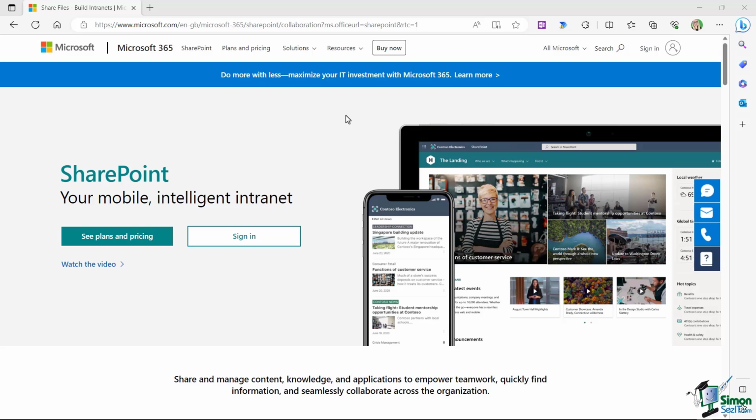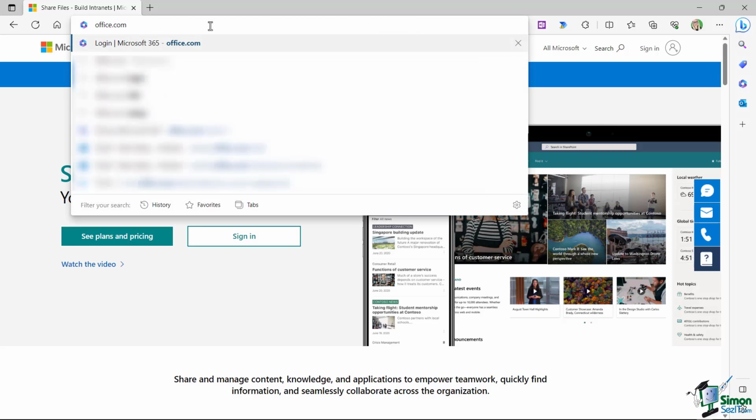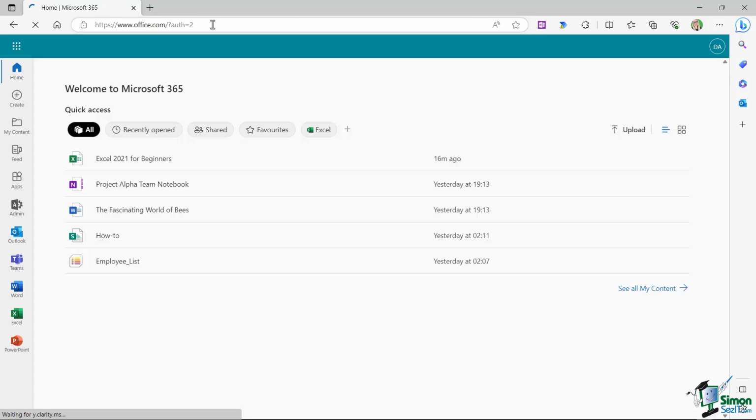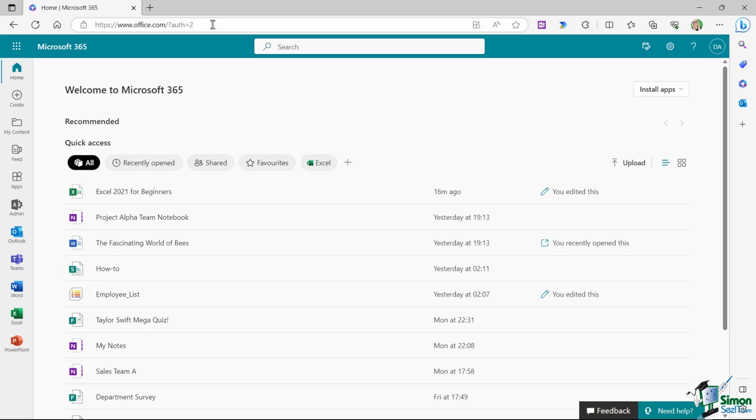Now, the most obvious way to access SharePoint Online is to simply do it from the Microsoft 365 portal. So I've just opened up an Edge web browser and I'm going to type in office.com. Let's hit enter. Now, if you've signed in before to Microsoft 365, it will take you straight into your homepage, or the portal as we call it. If you haven't signed in before, then you will be prompted to enter in your email address and your password.